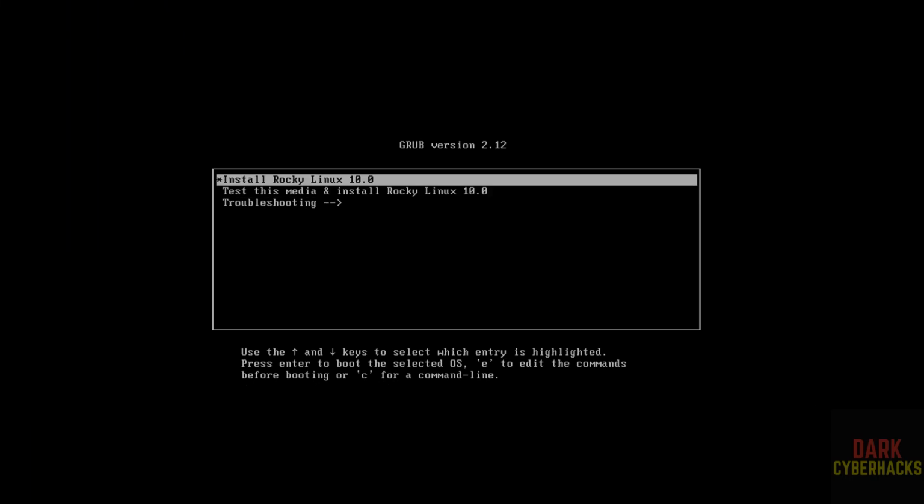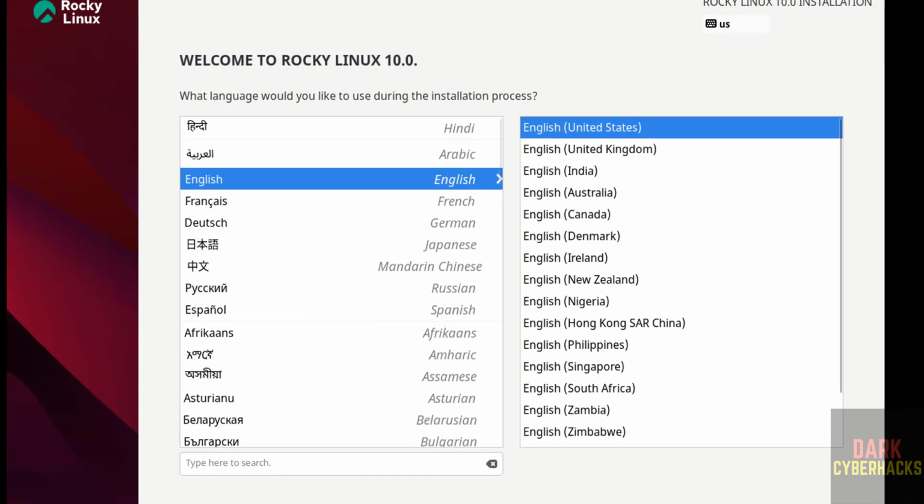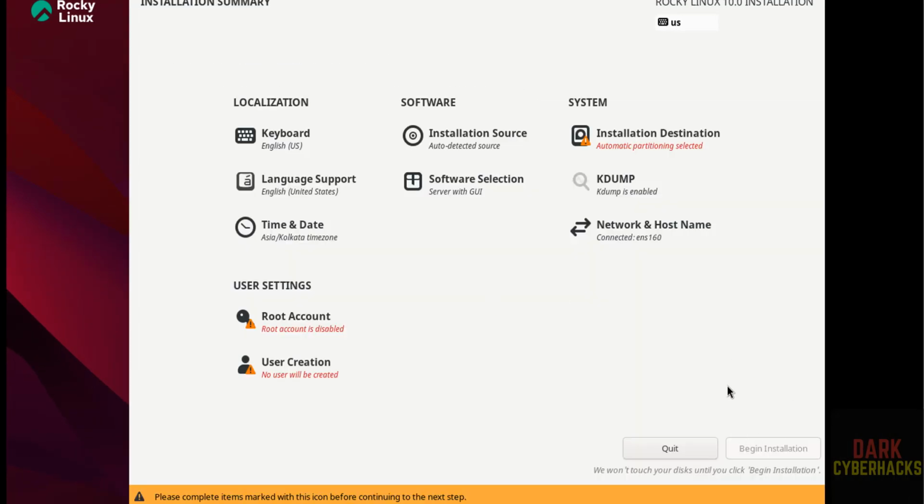Use up and down arrows and select the first one, that is install Rocky Linux 10.0. Hit enter. If cursor is grayed out, just press Ctrl Alt to release the cursor. Now select the language and click on continue. See, begin installation has been grayed out. Why? Because the options that are marked must be set or configured.